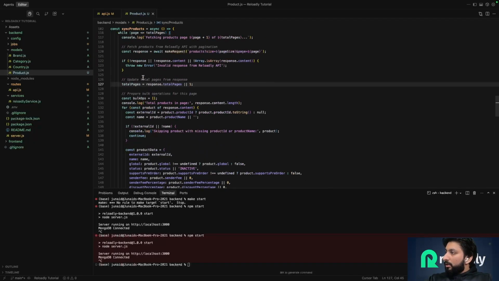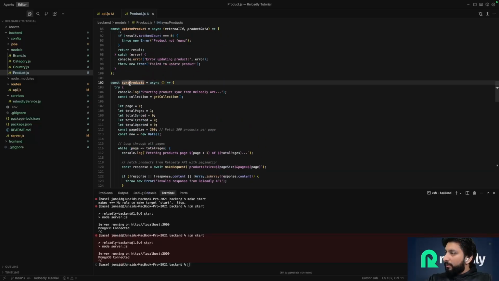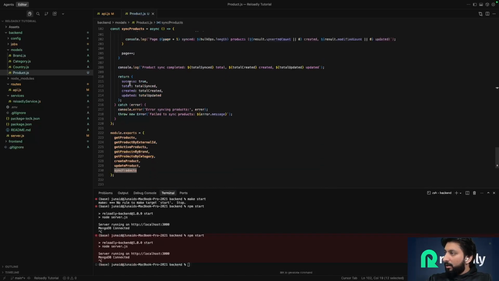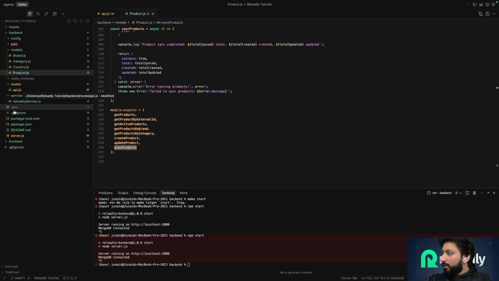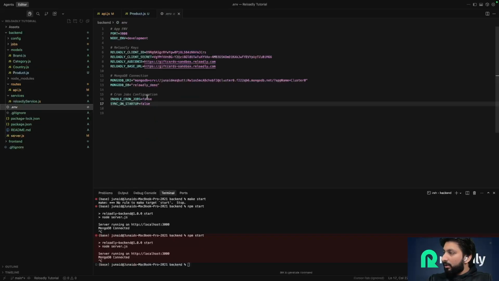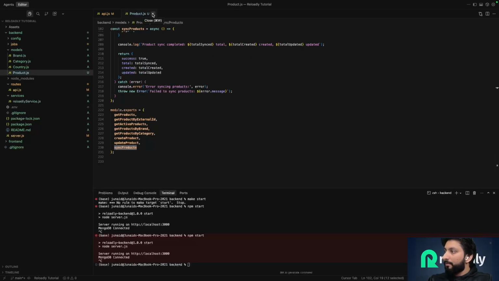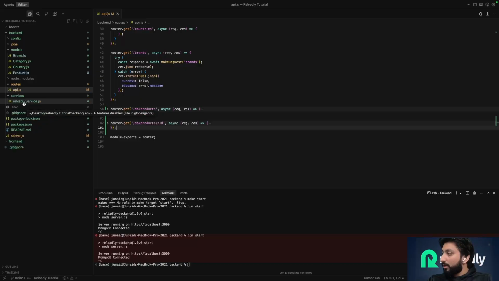So in order to run this, we can simply run this function via an API or a background service. So what I've done is, if we go back to the env, we can enable the cron job and the sync on startup. So this is where we left off in the previous video. So if you're not familiar with what these mean, I would highly suggest going back and watching the last video.